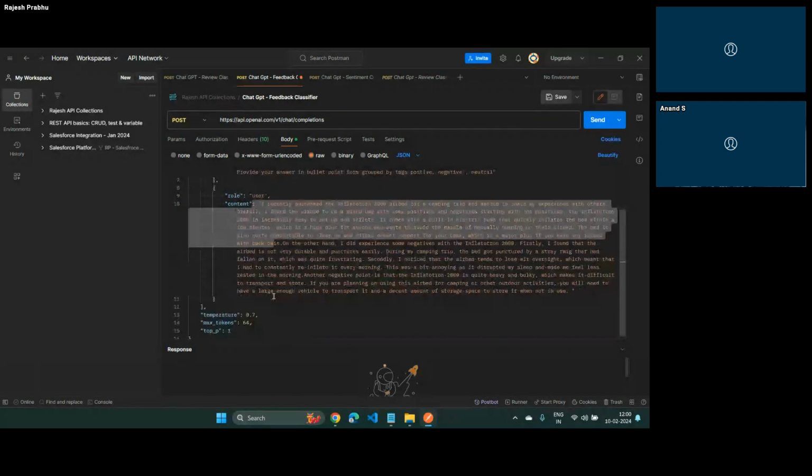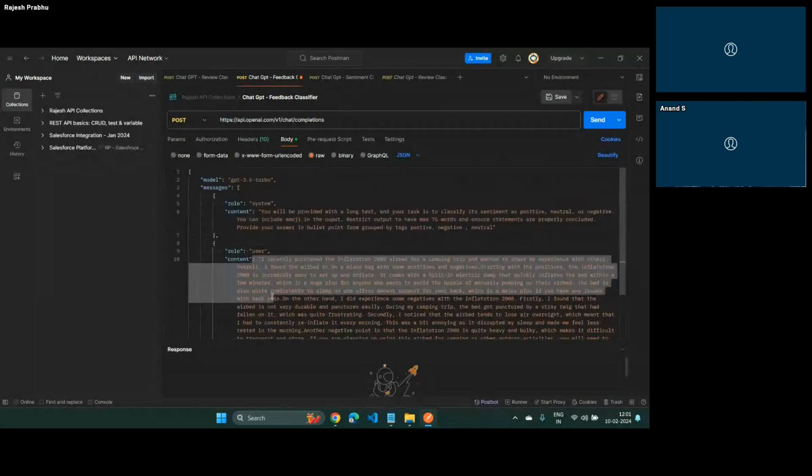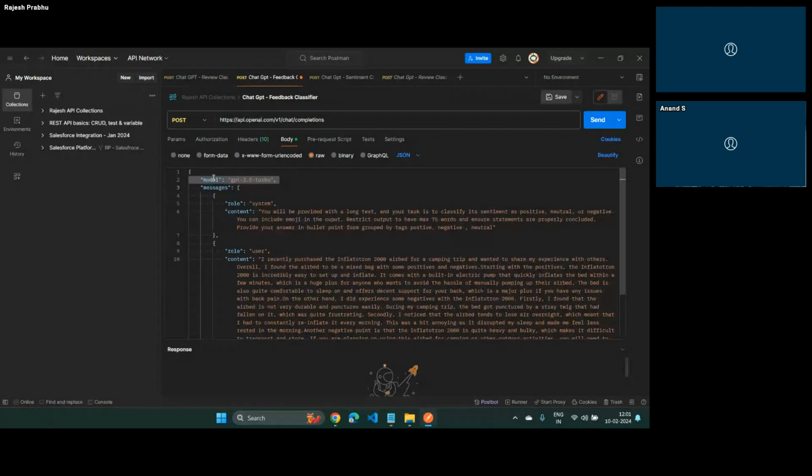Okay, the feedback, right? Yeah, because I'm trying to test this to see whether this is working or not. Then we can do the same in Flow. Okay, and this is the model. I'm using ChatGPT 3.5. I don't have a paid version. Otherwise, I could have used GPT-4. But this one is more than sufficient.